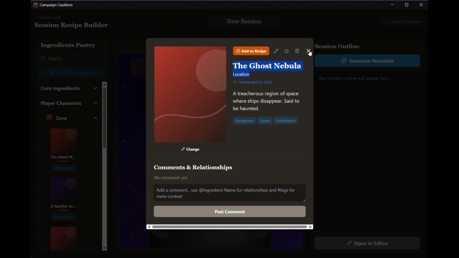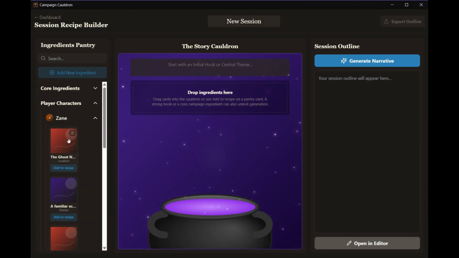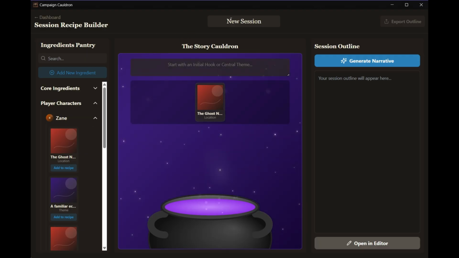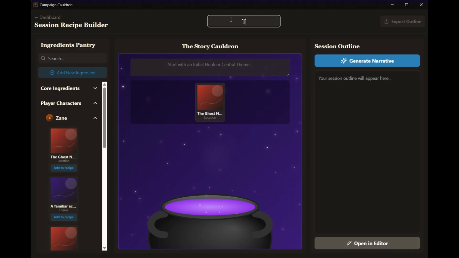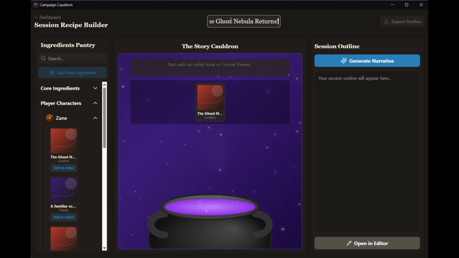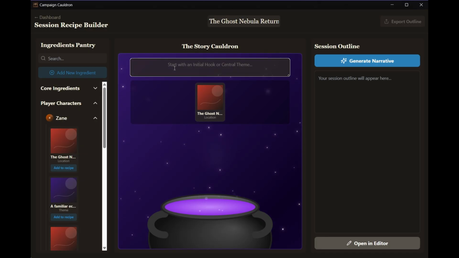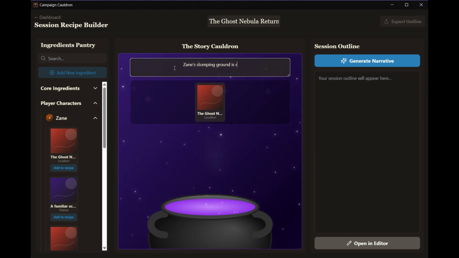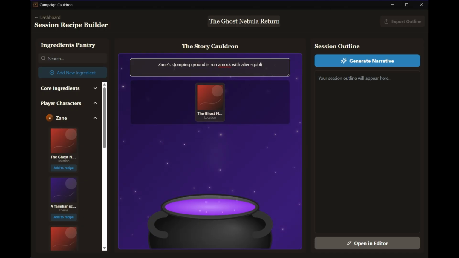We can edit it from here. We can add some comments if we want. Drag and drop if we want as well. And then we've also got a space to name our session. So maybe we just name it the Ghost Nebula Returns. And maybe if we're making it about the Ghost Nebula, do something like Zane's stomping ground is run amok with alien goblin hybrid.